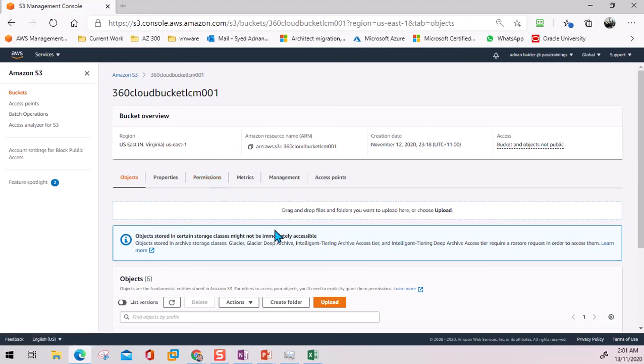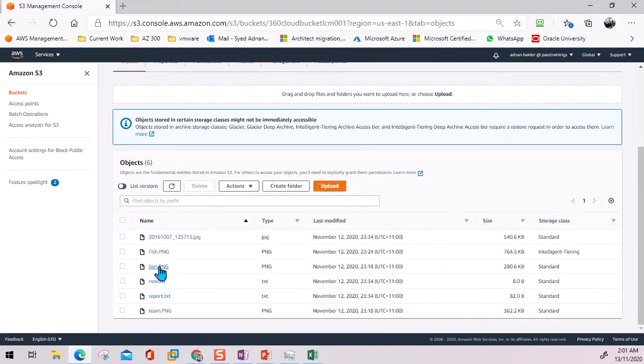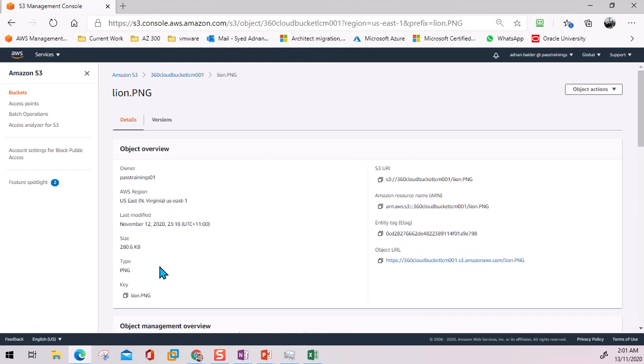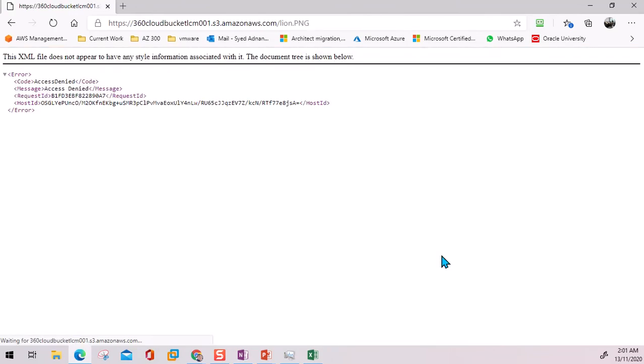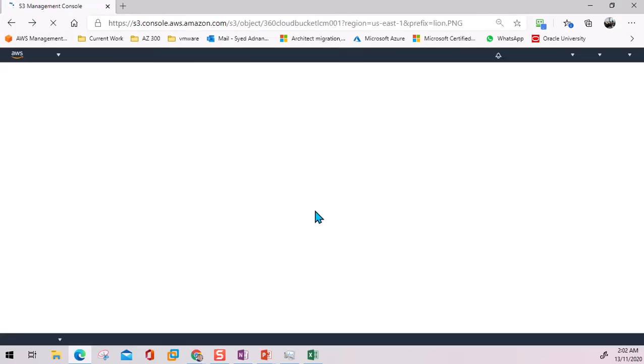So first of all, let me go to one of the objects here. I'll try to access this file, and it will give me access denied. And here it's saying that this file cannot be accessed, and this is access denied.